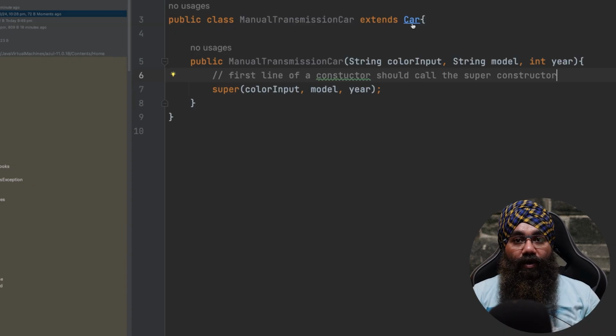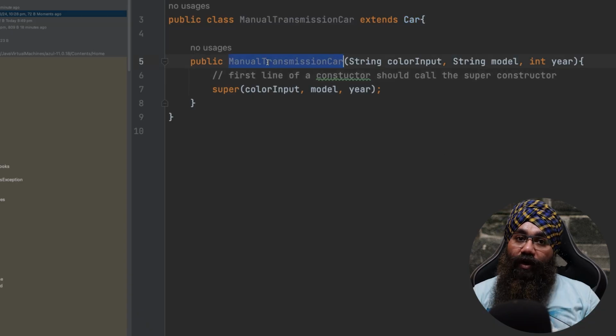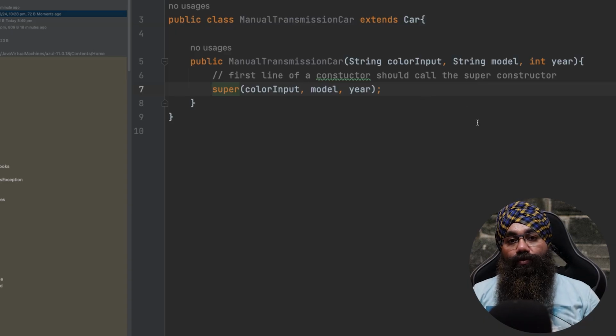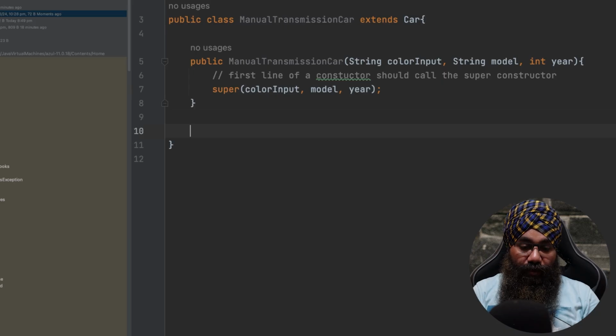If your car has a no-arguments constructor and you create a no-arguments constructor for your manual transmission car, then even if you don't call super, the Java compiler will add that super call here. But since we have our multi-argument constructor here, the first line has to be a call to super. Okay, so using this we can call super, and now we can have methods here, public step up.